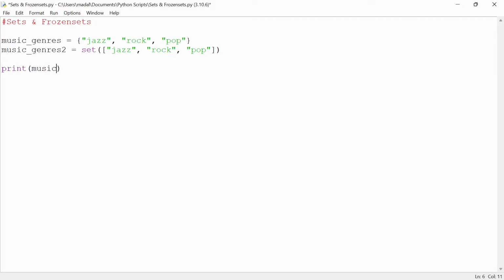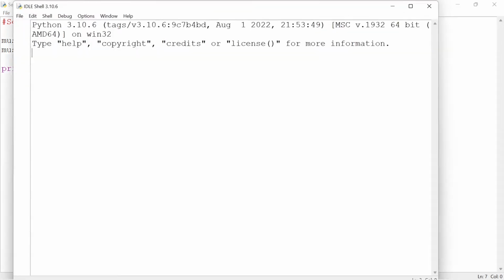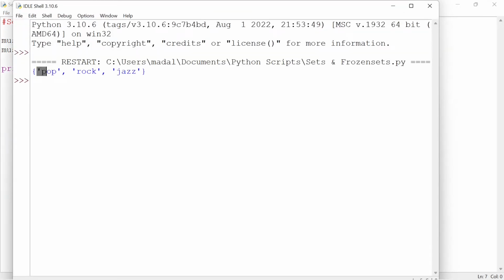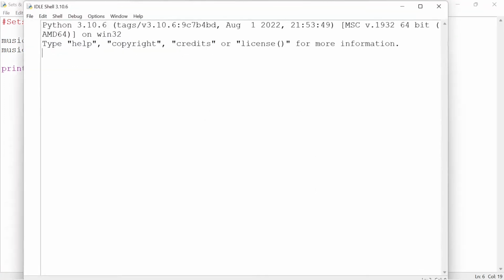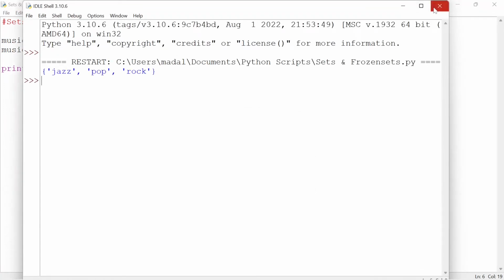Just for you to see that these are unordered, I'm going to print music genres. Notice that I wrote jazz, rock, and pop. But now if I print this, it's going to create a set with pop, rock, and jazz. So you can see it's unordered. And if I print music genres 2, this is going to print the same set but in a different order.